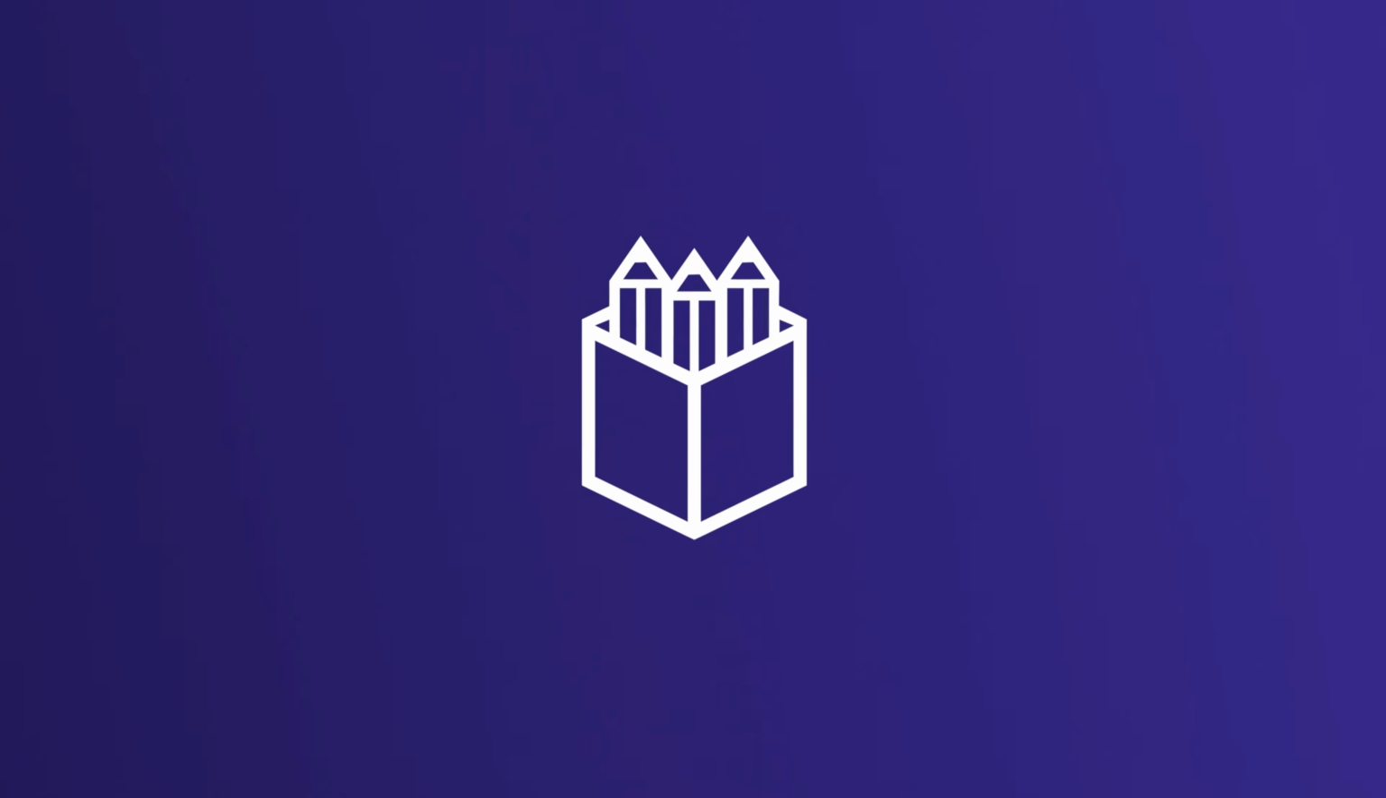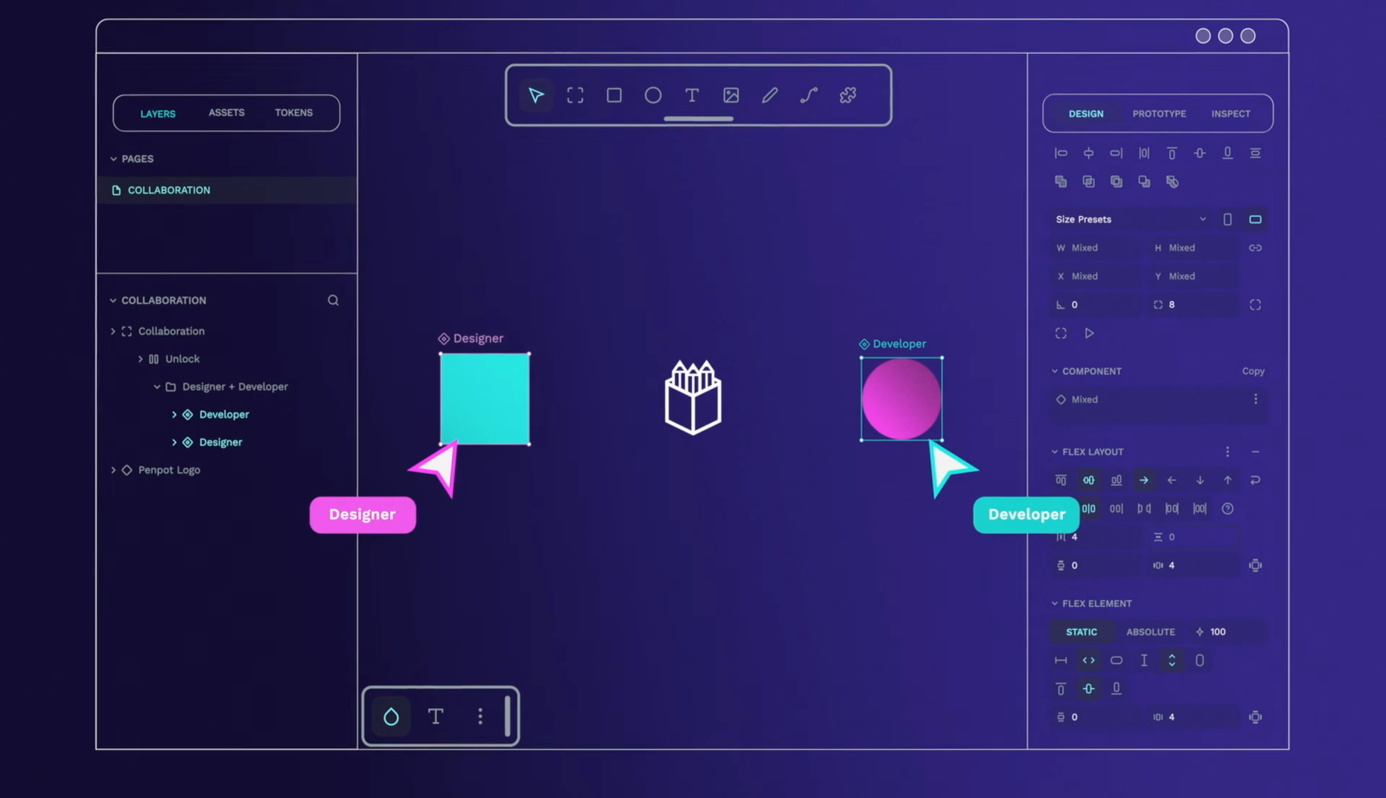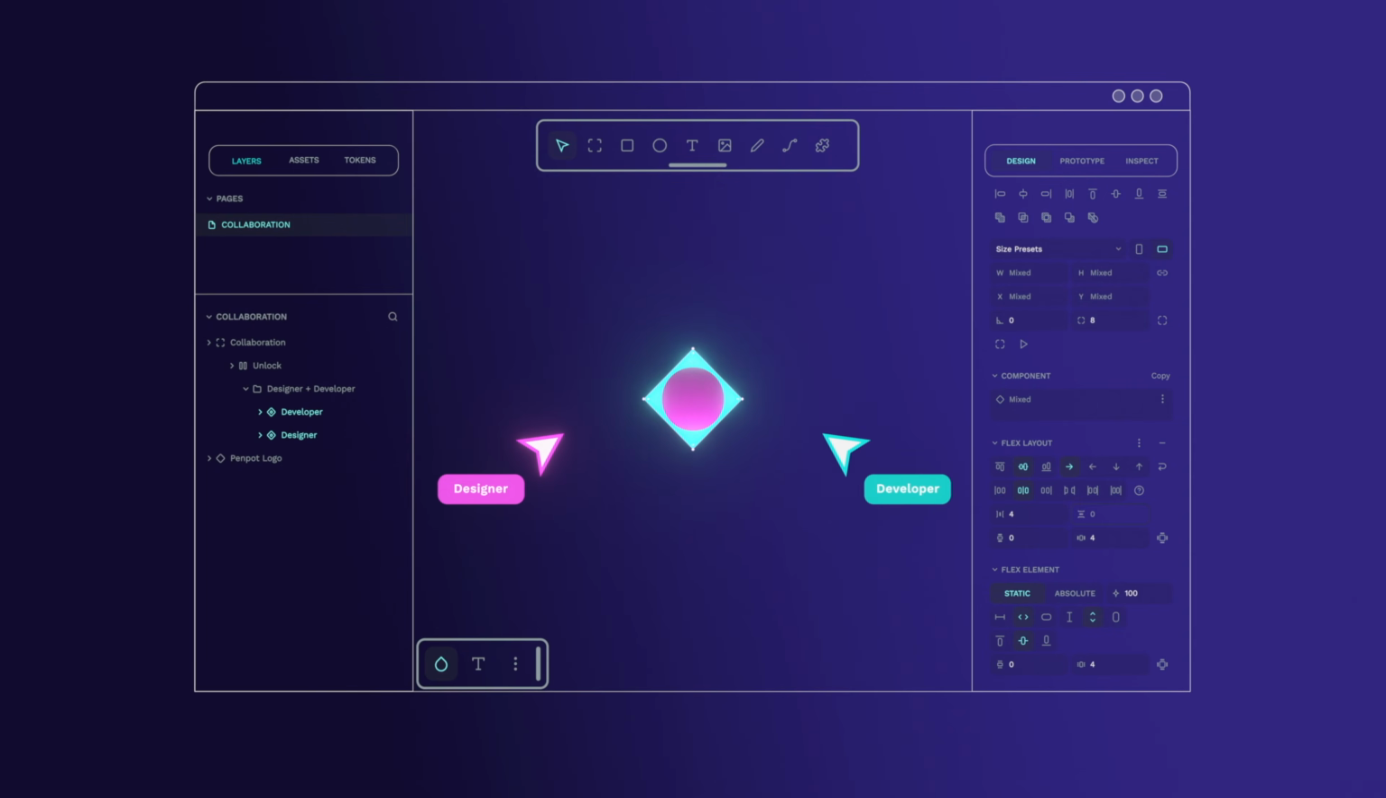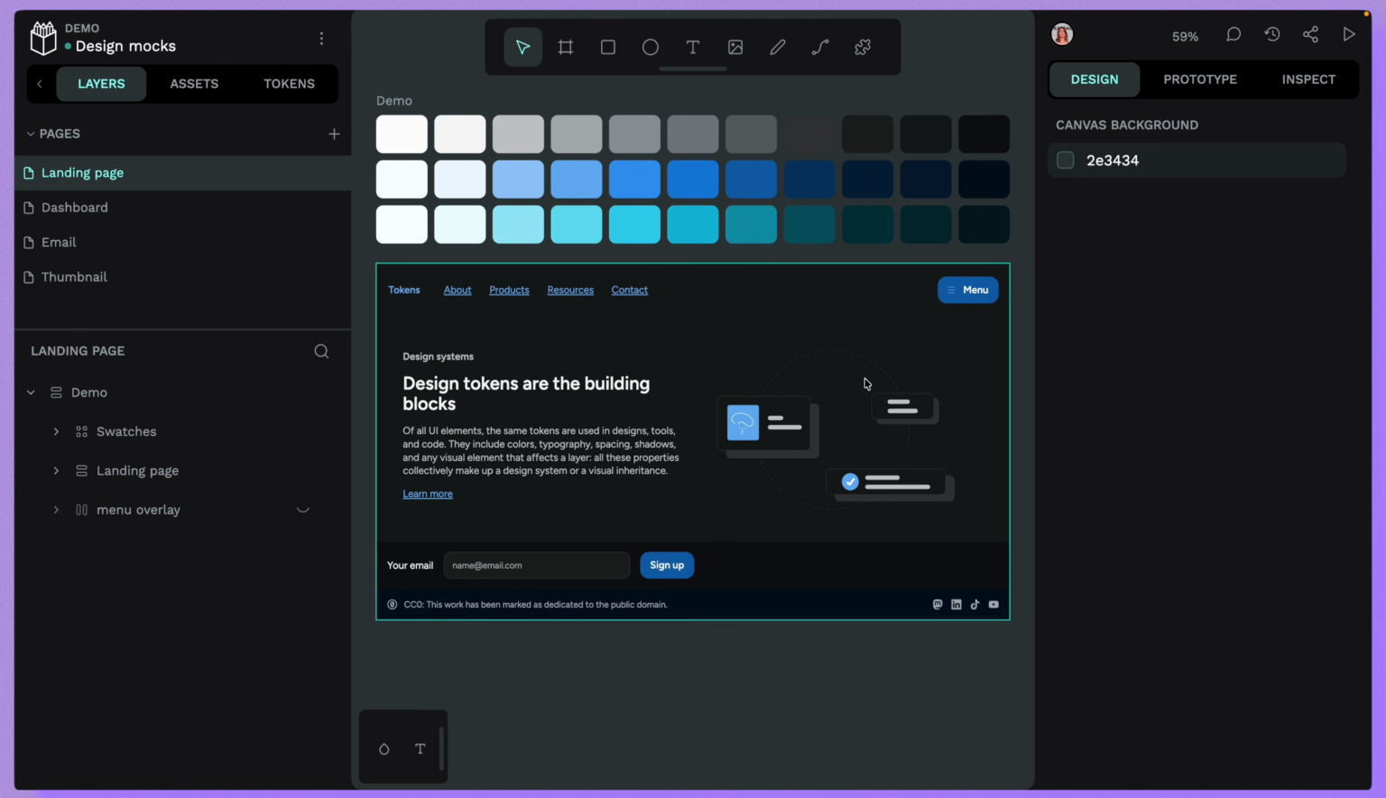Hi friends, I'm going to give you a little tour of some of the features that I find most valuable in Penpot. So here's a design I made earlier for a landing page. You can grab this demo file from the Penpot community. I'm trying to make the most here of the most modern design features, including responsive layouts and design tokens.